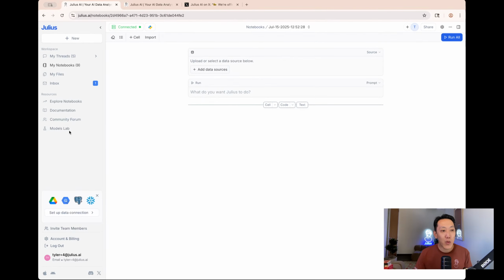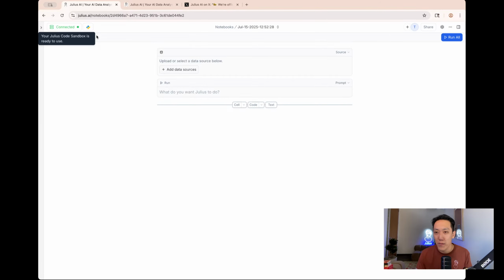Then over here, just like we covered last week, we have our navigation panel. In this case, I'm just going to collapse this to give us a little bit more room to work with. And then we have our actual notebooks and cells UI right in the middle, and this is where we're going to be doing most of our work today.